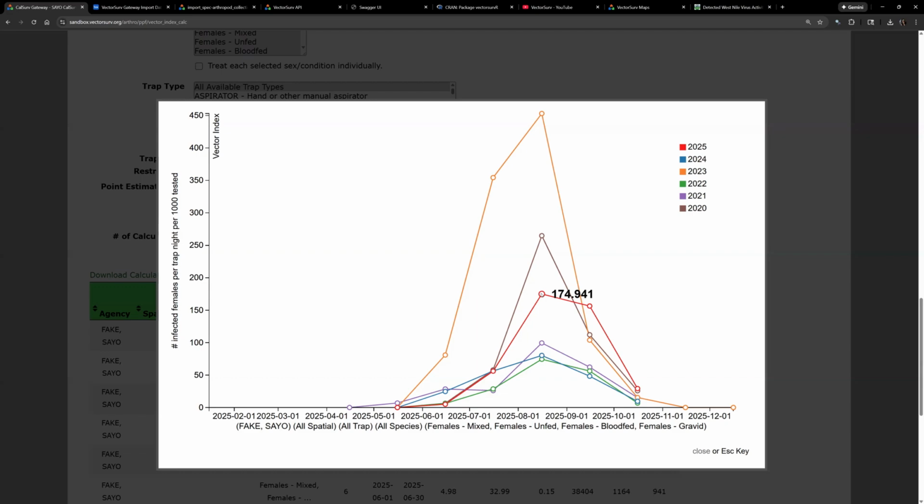Almost all of our analysis tools, the vector index calculator, the abundance anomaly calculator, the pool infection rate calculator, our tick calculator, our publicly available maps, are all dependent on having multiple years' worth of data in the system so that you can accurately see whether or not this peak in mosquitoes at the beginning or in the middle of the season is of actual concern.